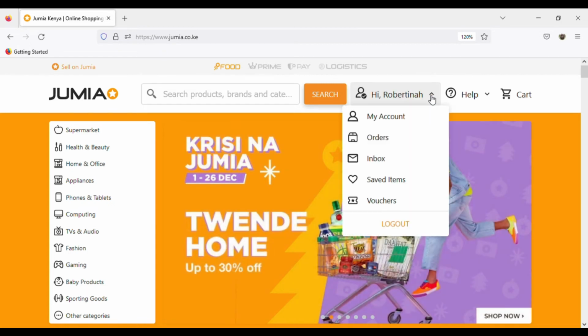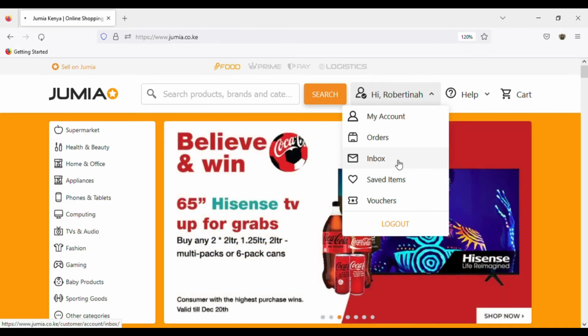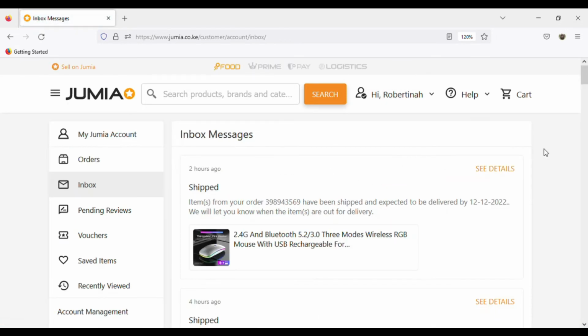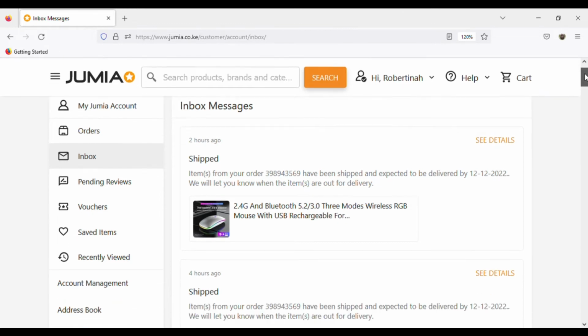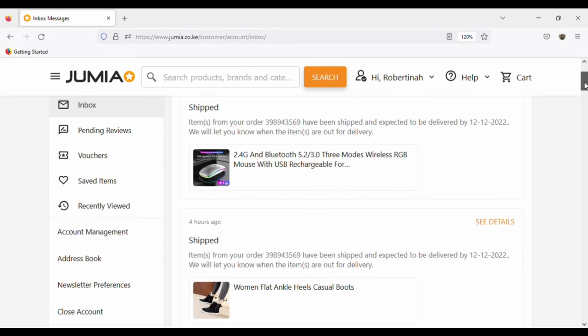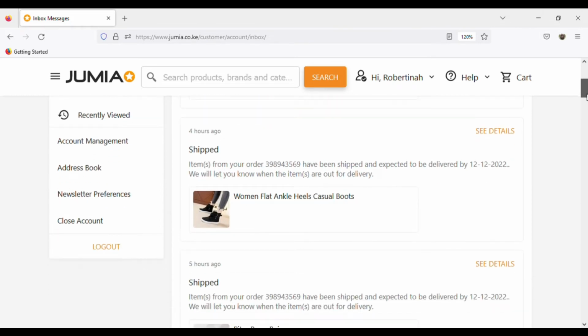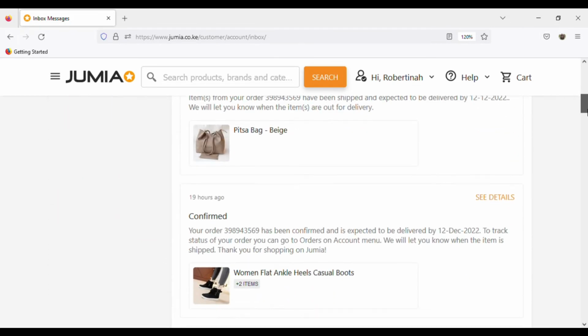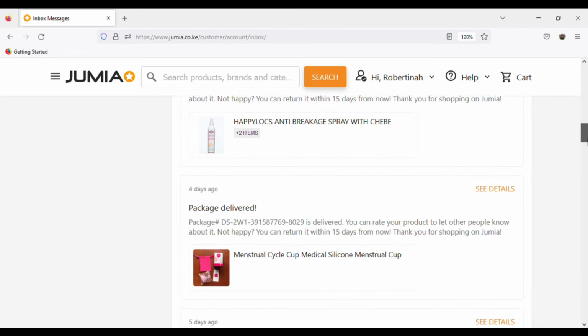So right here, I will click on my account, which is over here, and I want to show you what is in my inbox. In my inbox, I have updates. I have some orders that I made today. Some have been shipped today. Like this is 2 hours ago, as you can see right over there. Another one was shipped 4 hours ago. This is a mouse. There is a pair of shoes. There's a handbag. Yeah, as you can see, all of those things.